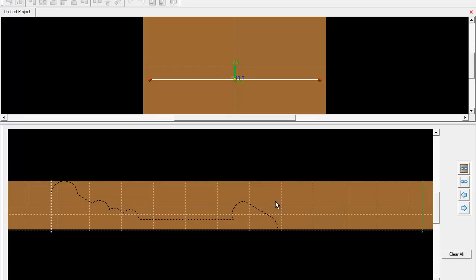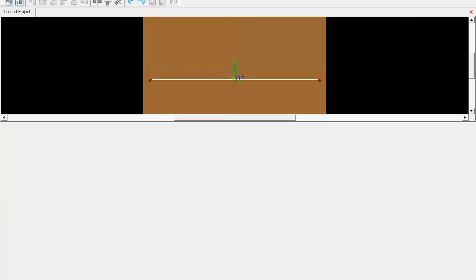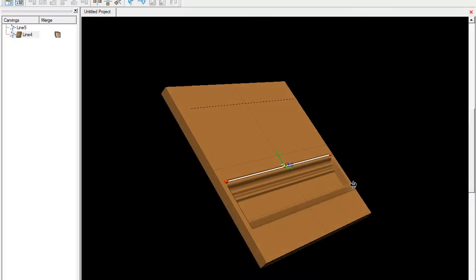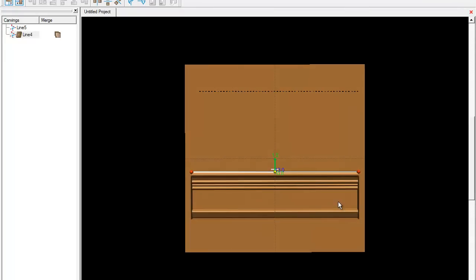I'll get rid of this one here. Now I'm going to do an OK. And there's our profile. As you can see, the picture frame profile. All you'd have to do is carve it, put your 45 degrees on each end to the length that you want for each side of the picture frame, and you're good to go.